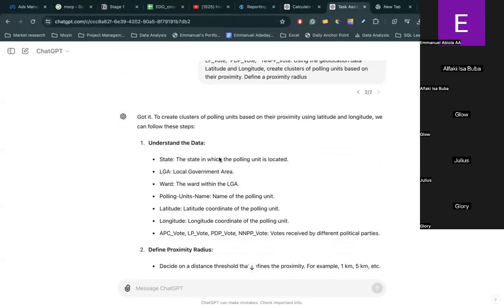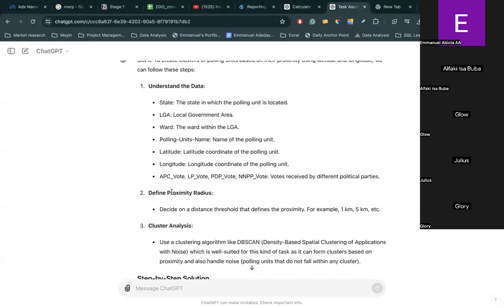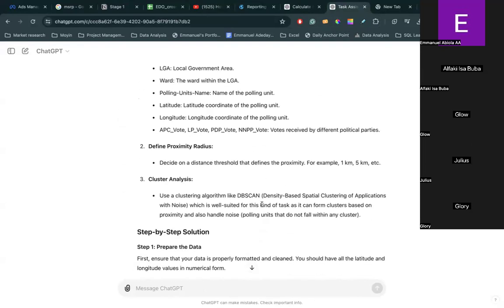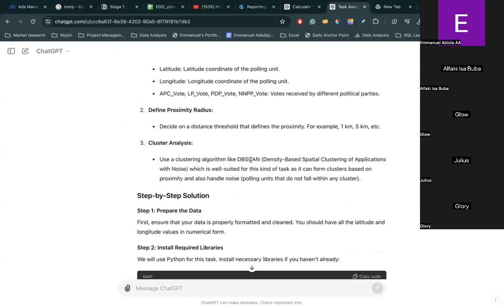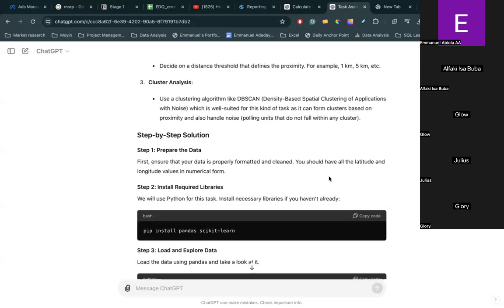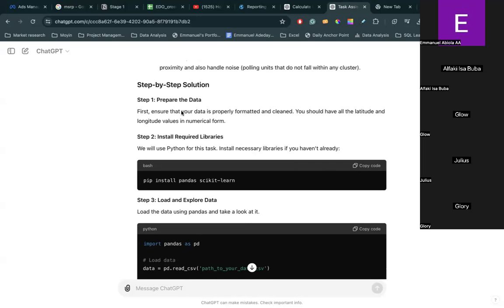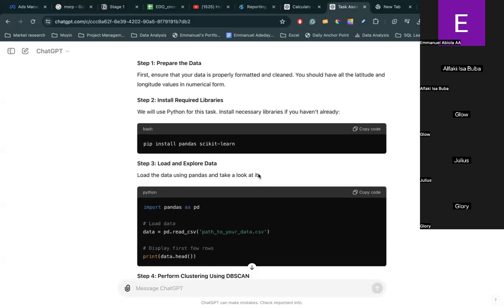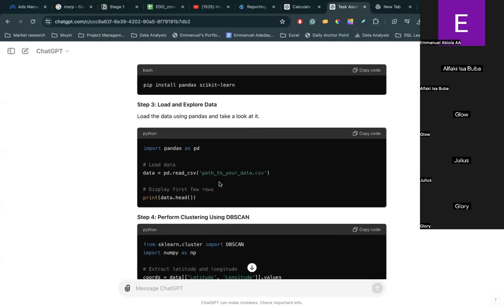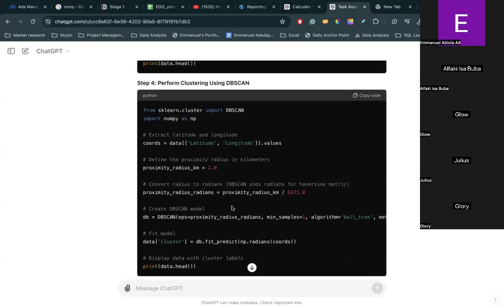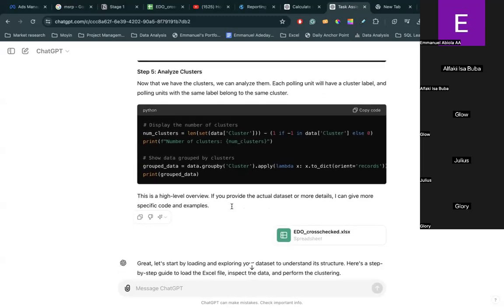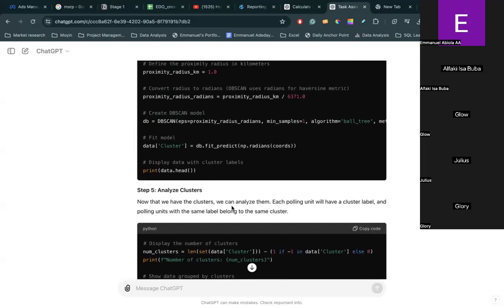And the first thing it did was understand the data, define a proximity. So I just used 1 kilometer as proximity, and it's using this DBSCAN to create a cluster. What it did was it gave me the code: install pandas and load in the data, then do this, do that. So like I said, I'm not proficient in Python.